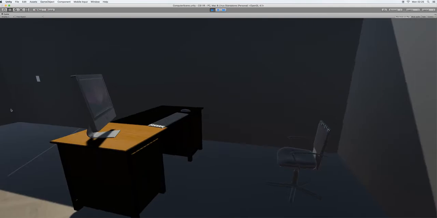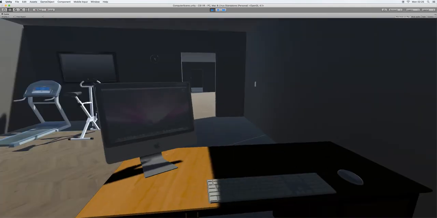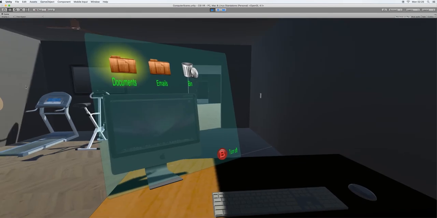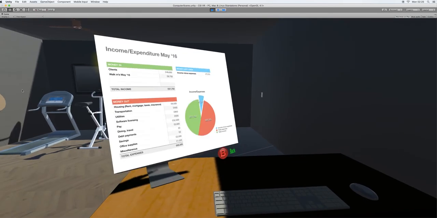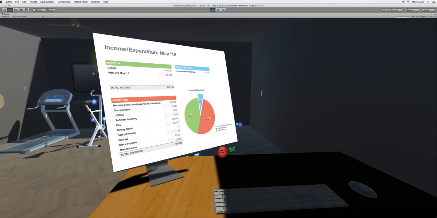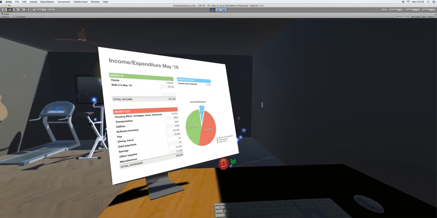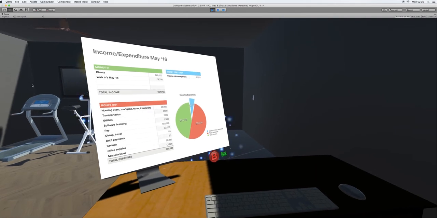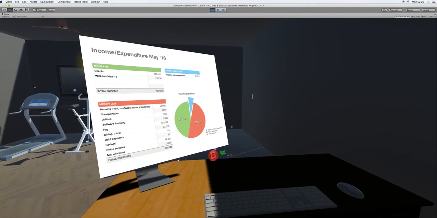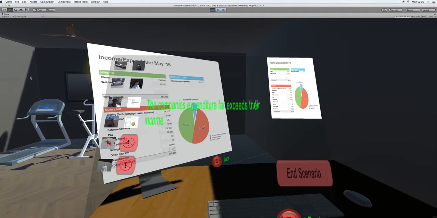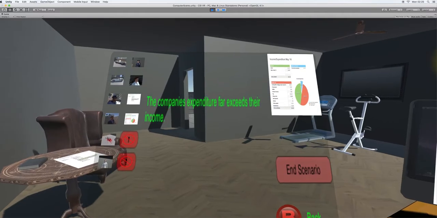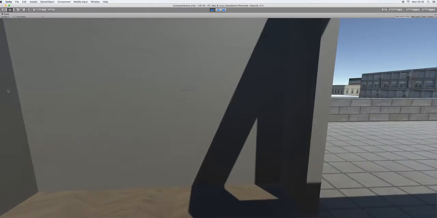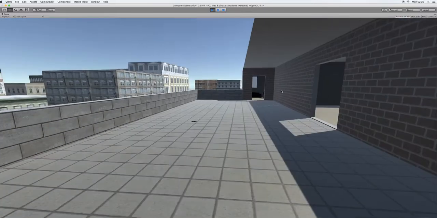I'm going to find a few more things and show like this computer. So if you go in here, you can explore, and we found their finances. So they're £7,500 deficit each month, so they're quite in the red zone. So I'm going to save that as another piece of evidence, and I'll take you onto the balcony.